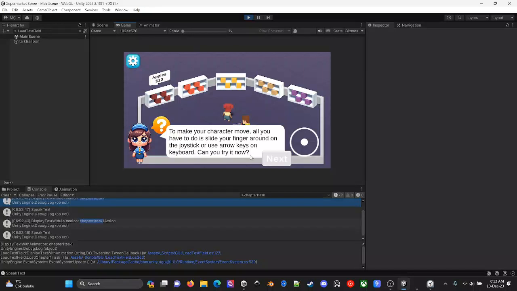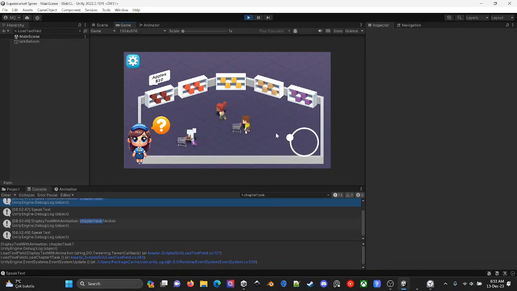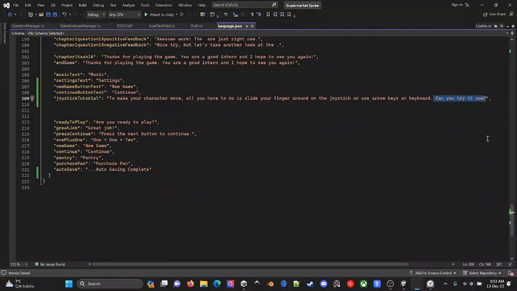To make your character move, all you have to do is to slide your finger around the joystick. Good. Can you try it now?